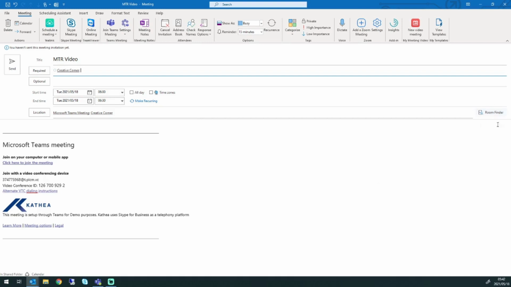I could also use Room Finder. That will help me to see all my boardroom names. If you've got a large organization, that would help a lot. So scheduling is done. This is all you need to do to include your Microsoft Teams room.